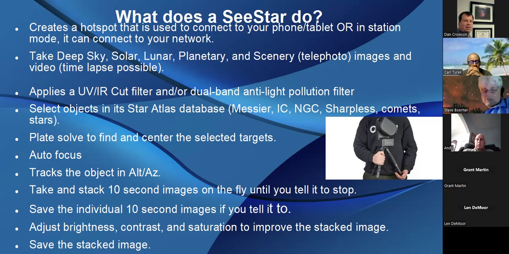There's a star atlas that you can get to, and in the star atlas it has Messier objects, IC objects, NGC objects, Sharpless ones. I think I have comets there, everybody's pictures over there. It only has like 7 comets, and it's got stars. The problem with comets is they're always changing, so the ZWO people would have to constantly update it to make the comets good. So comets might be a bit of a problem.